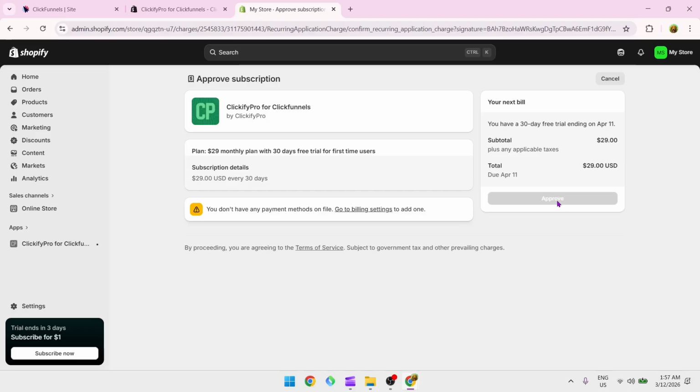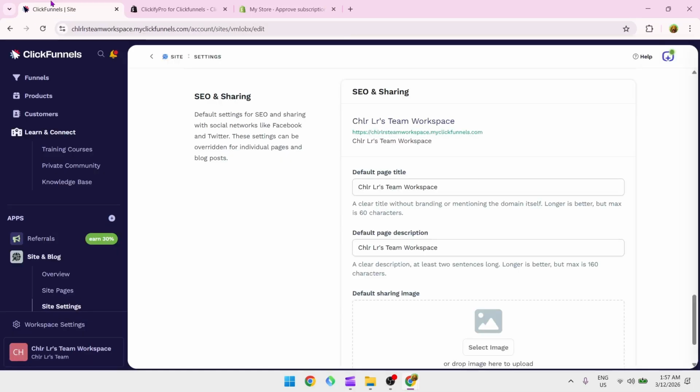And once the payment is done, your Shopify account will instantly be connected with your ClickFunnels account. And from there, you can start customizing your funnel product settings and select your Shopify product that you want to sell inside your funnel. So that's pretty much it.